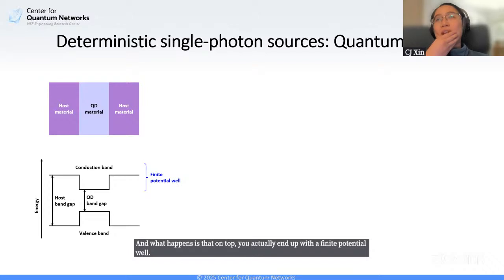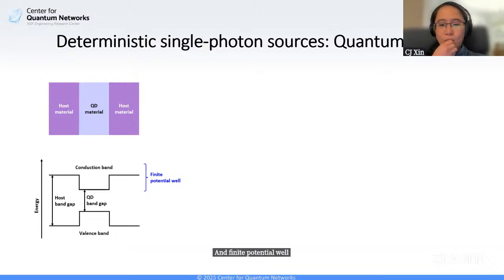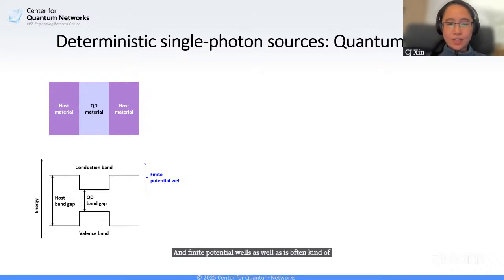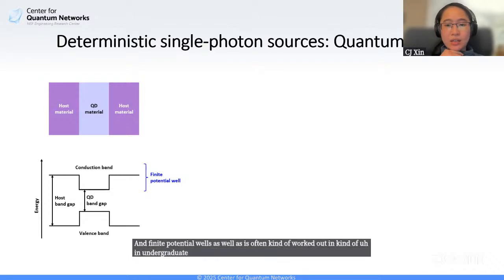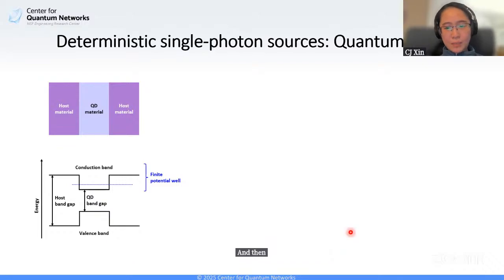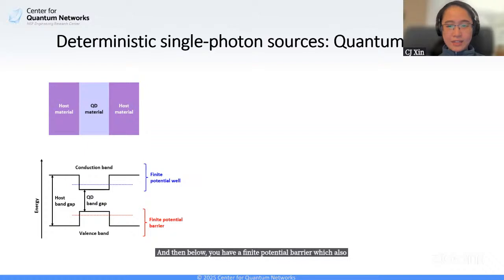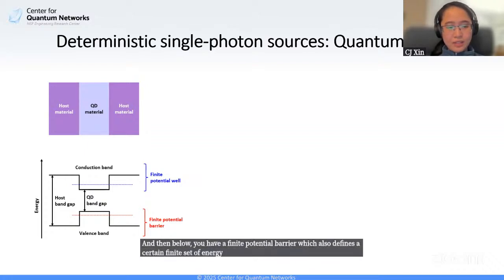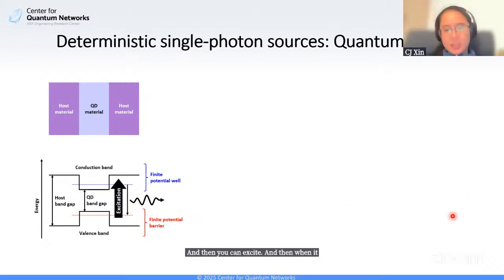And finite potential wells, as is often worked out in an undergraduate quantum mechanics course, define a set of energy levels within them. And then below, you have a finite potential barrier, which also defines a finite set of energy levels within it. Then you can excite, and when it decays down, you get a photon that comes out.